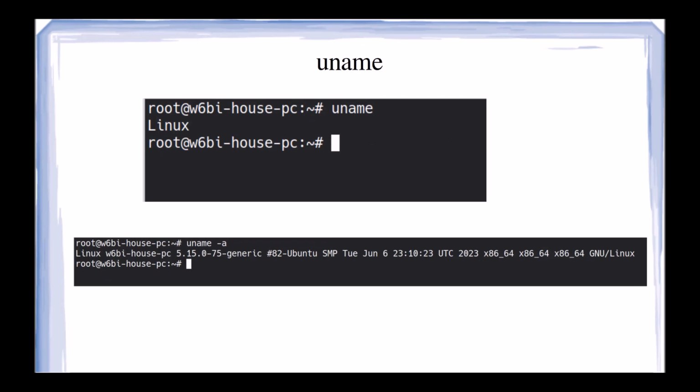And this particular one has kernel 5.15. And it's an Ubuntu. SMP means symmetric multiprocessing. And that used to be, in the early days, a big deal. That was when Linux gained the capability to manage multiple CPUs, multiprocessing. That was a long time ago. It's pretty much the default anymore. I don't know why they still bother to put it in there. June 6, 23:10 UTC was when this kernel was last compiled. And all the other stuff is, yeah, it handles 64-bit stuff, and it's GNU/Linux.